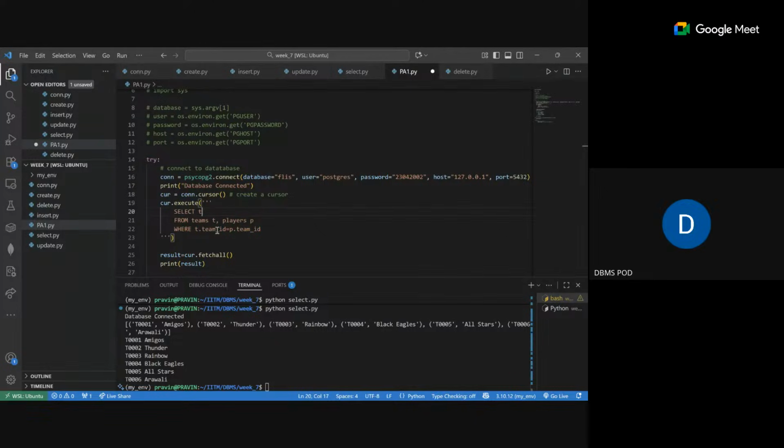So I can take T dot team name, and I can take P dot player name. I think it's just a name, not team underscore name. Yes, just a name, not a team underscore name. That's why even I am forgetting this one.